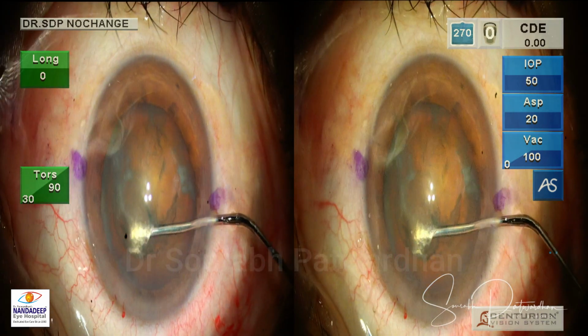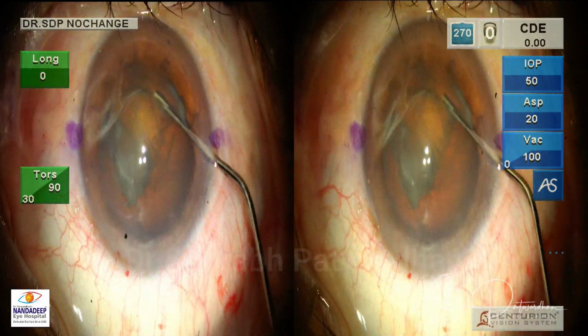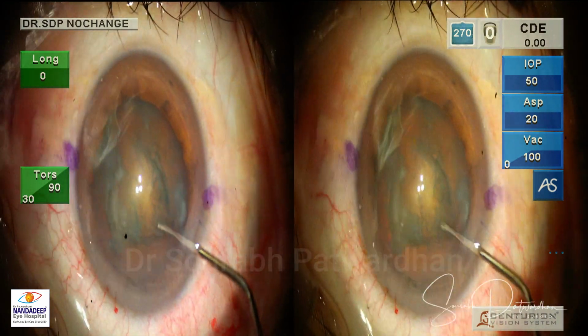Yeah, you can see that wave. And then always decompress. And then you can rotate. Okay.